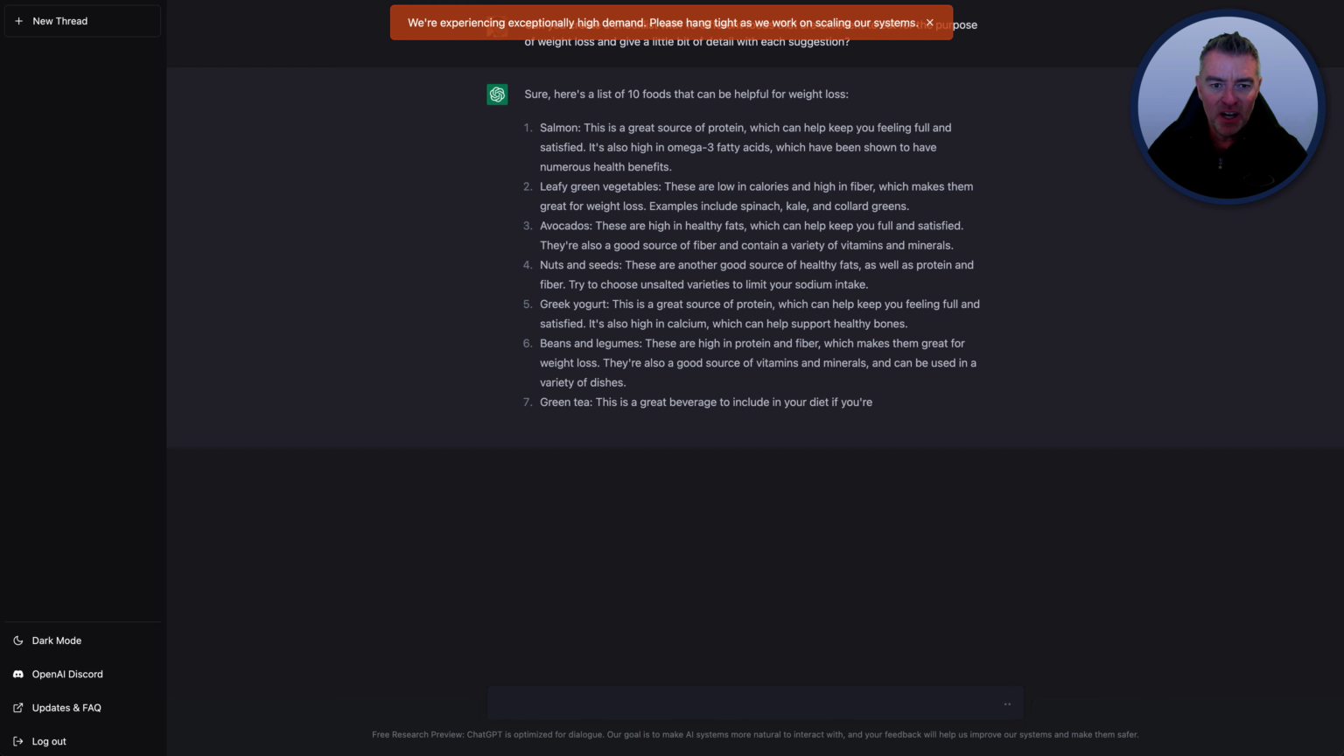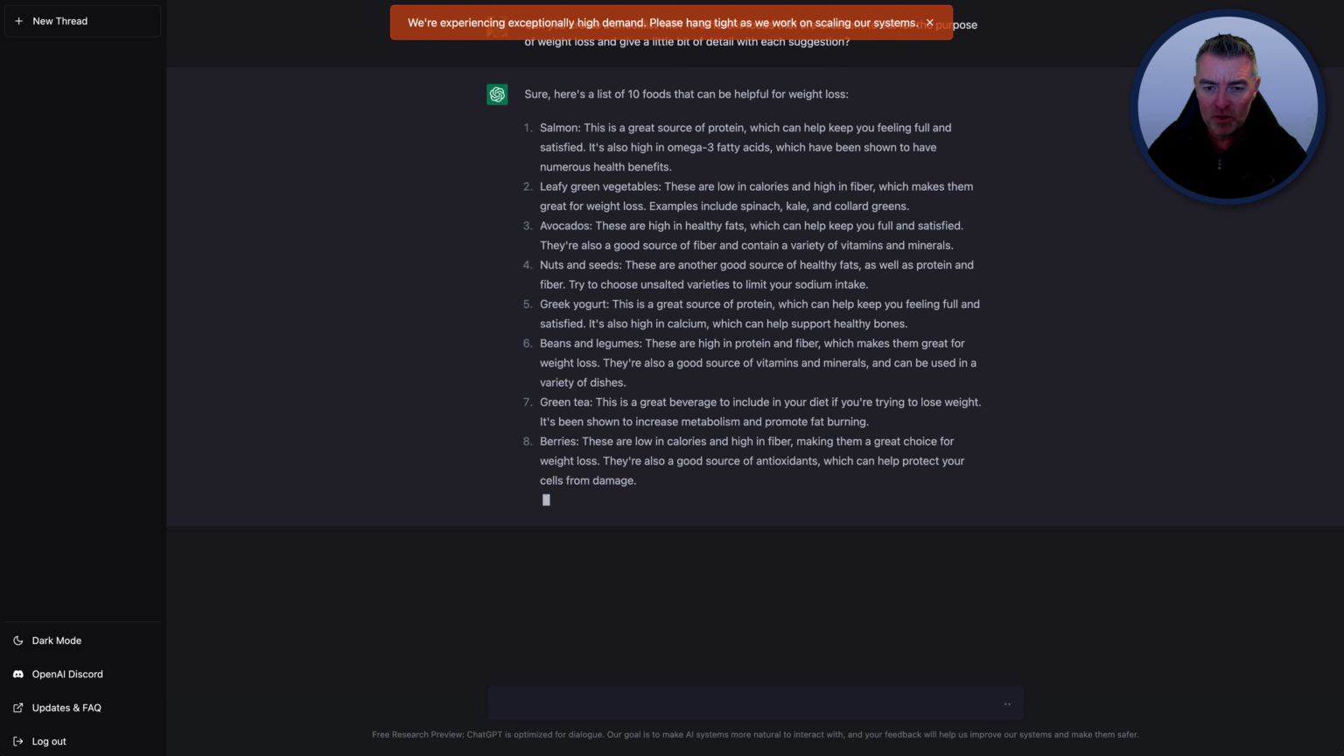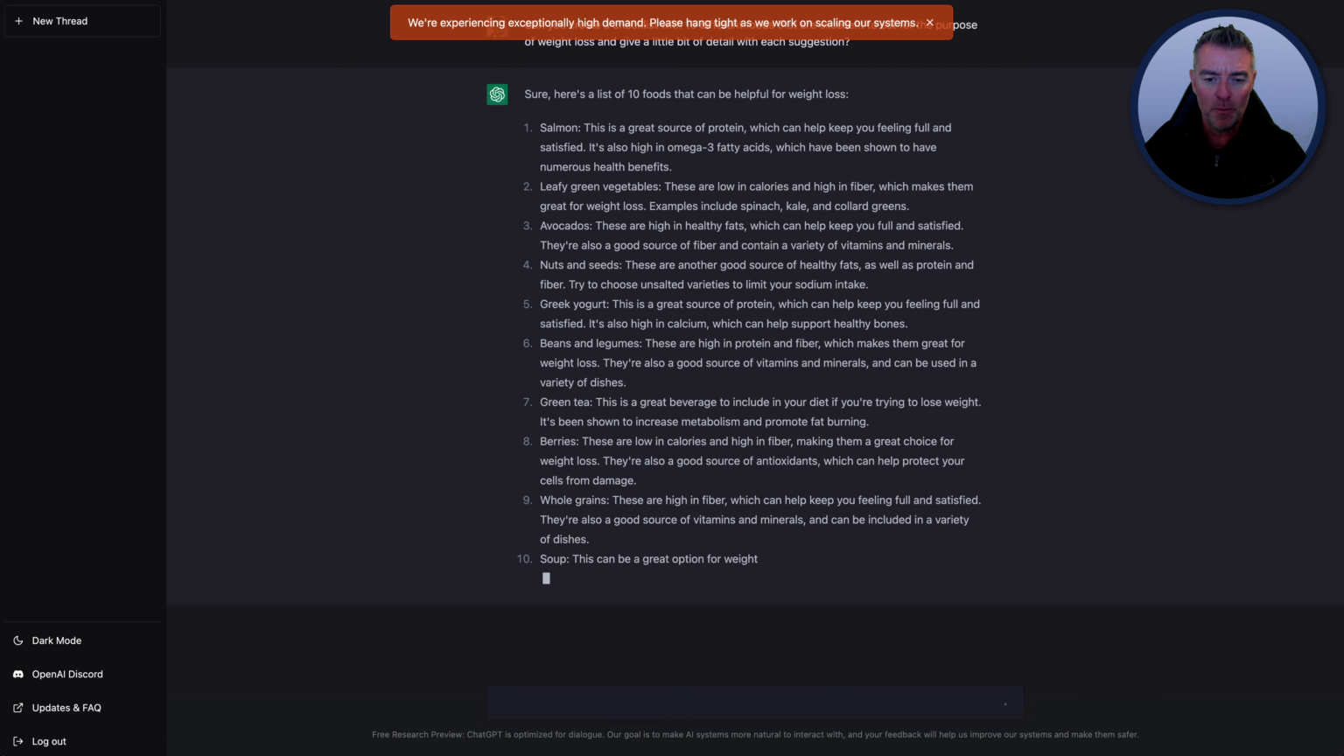Avocados, nuts and seeds, Greek yogurt, beans and legumes. These are high in protein and fiber, which make them great for weight loss. They're also a good source of vitamins and minerals and can be used in a variety of dishes. Look at this: green tea, berries, whole grains, soup.